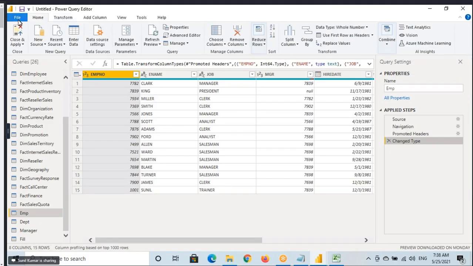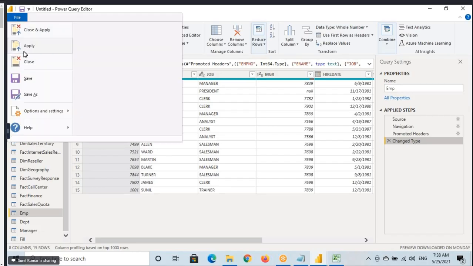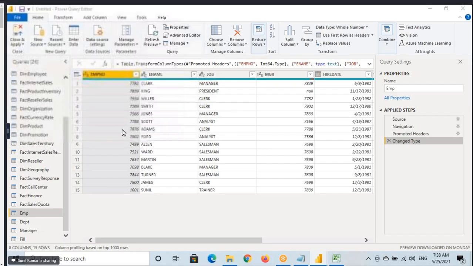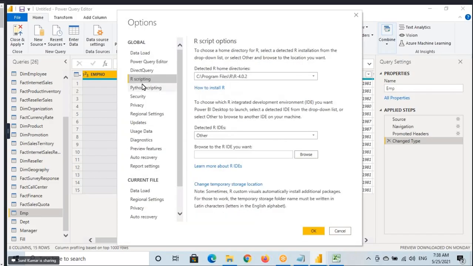Once after installing, you just want to go to the File menu, Options and settings, Options. In the options, what you need to do is R scripting. When you write any R script, in which path do you need to run that R script? So I'm going to integrate R with Power Query. When you write R code, that R code needs to execute in which path? Where you install the software, I installed the software in C drive, Program Files. When I write an R script, it needs to execute here. You need to mention it.